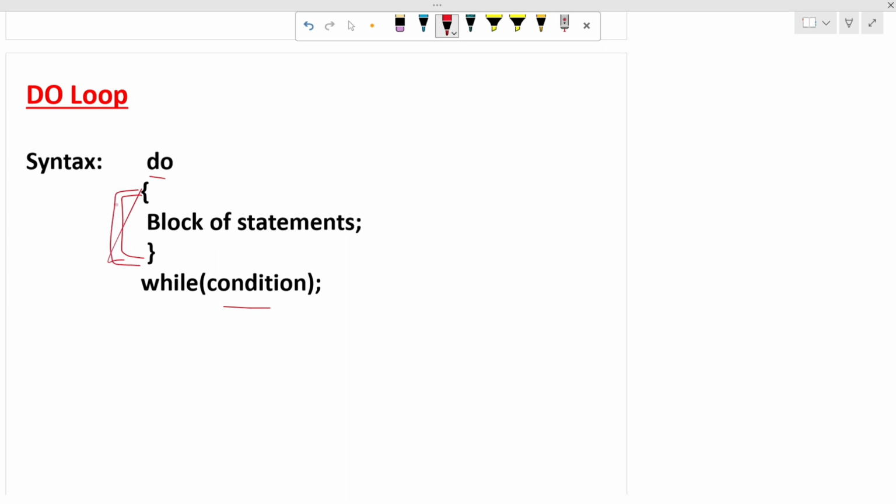At least one time, the block of statements written inside these curly braces will be executed without testing the condition. Then, to continue this loop, or to execute the remaining block of statements, the condition is evaluated here. If this condition is true, then only the remaining block of statements will be executed again. But if the condition is false, the remaining block of statements will not be executed.